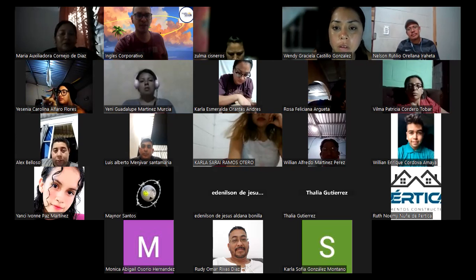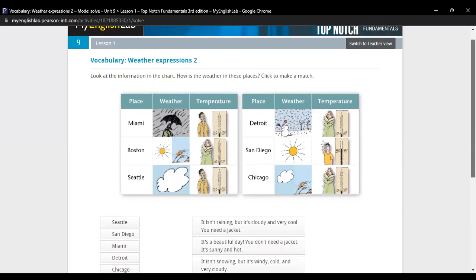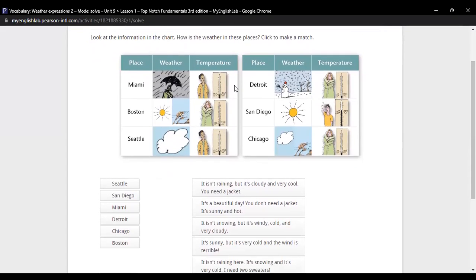Okay, let me share the information with you so we can practice. According to this, it says, look at the information in the chat and tell me how is the weather in these places. So tell me, Miami, how is the weather? It's raining. What is the temperature? It's cold. Okay. Now, Boston, what is the weather? It's sunny and windy. Now tell me, what is the temperature? Cold.